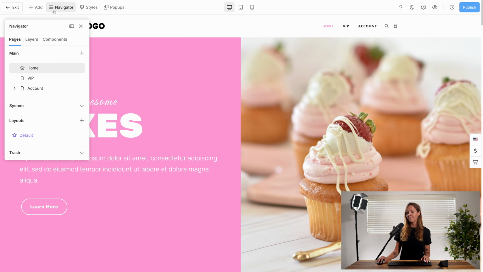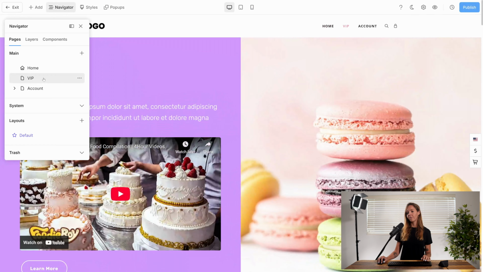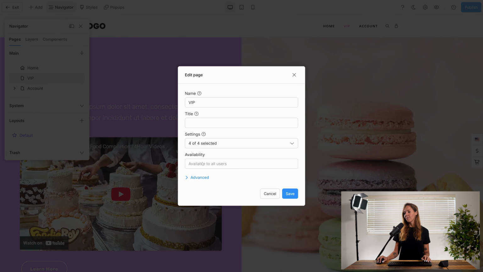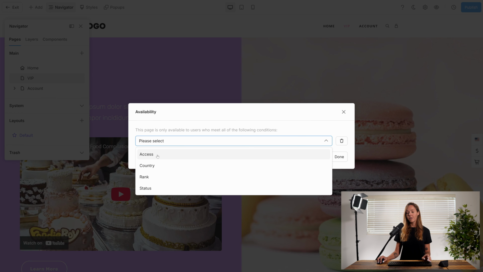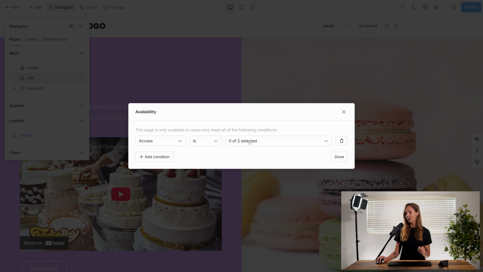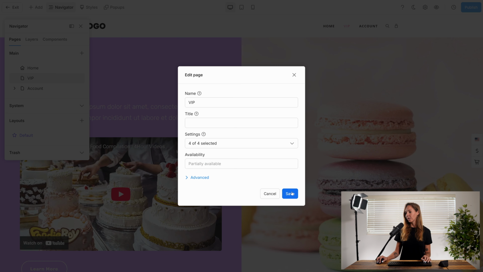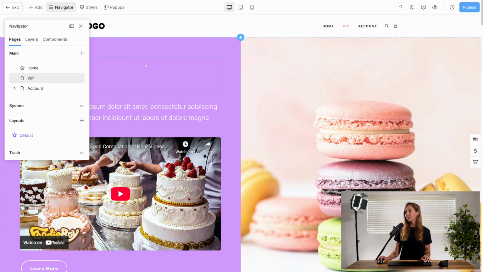So I'm going to open my navigator. I'm going to click on my VIP page, and this is my VIP page. It's not very pretty, but it is what it is. And I'm going to click on those three dots, and I'm going to open the settings. And I'm going to come here to my availability settings, and I'm going to make sure that this is not available to all users and that it is only available to users with the access card that is the VIP access card. And I'm going to hit Done, and I'm going to save that. All right, so those changes are saved. I haven't made any changes, so I don't need to publish anything.